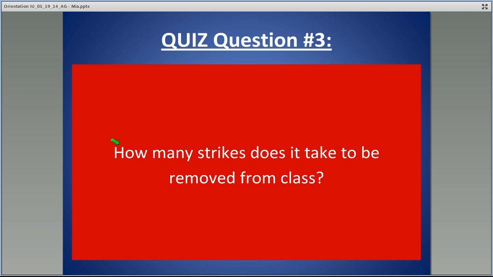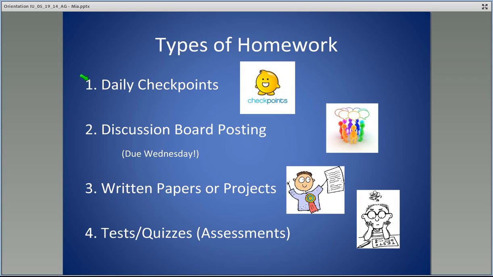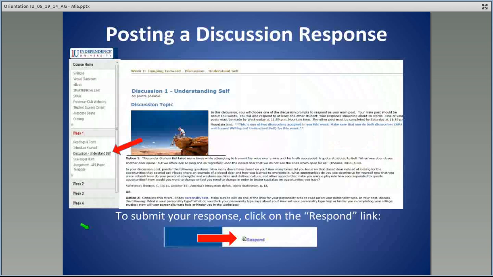Now, your 4 main types of homework in this class will be daily checkpoints, minimum of 4 per week, a discussion board posting, and as a note, the first post, this is a 3-part assignment, the first portion is due on Wednesday, whereas the rest of your homework is due on Saturday, as well as written papers or projects and tests or quizzes, which can be called assessments.